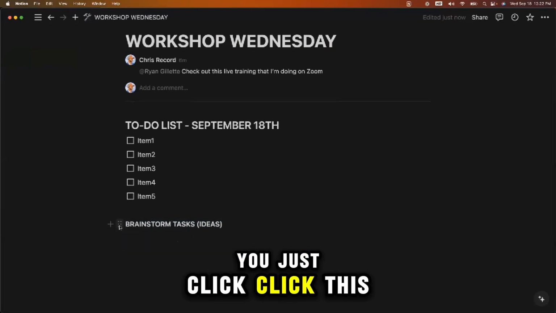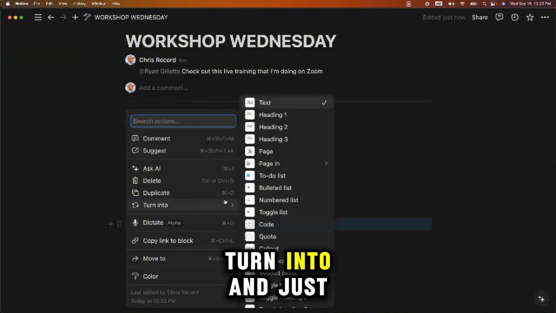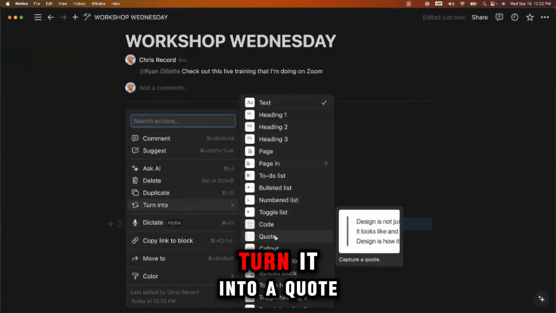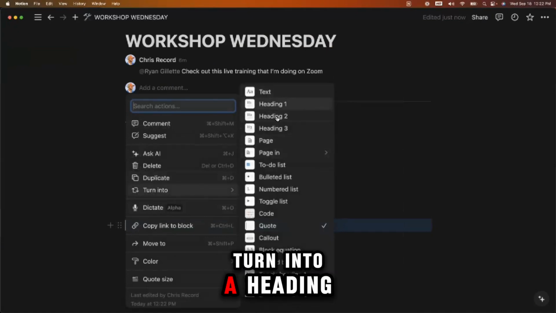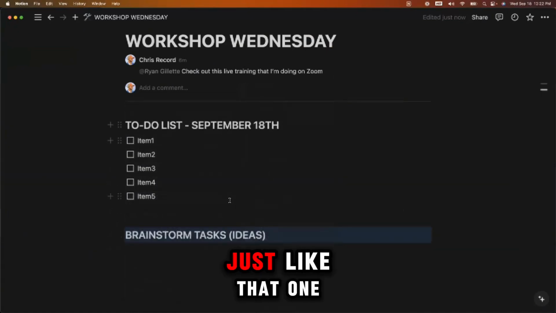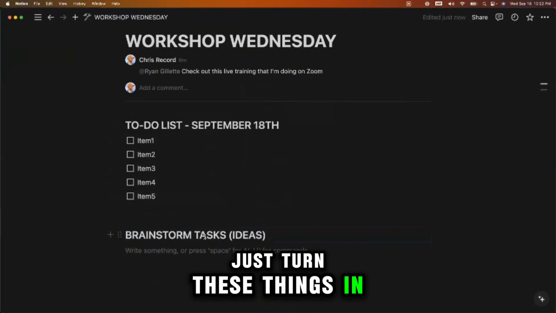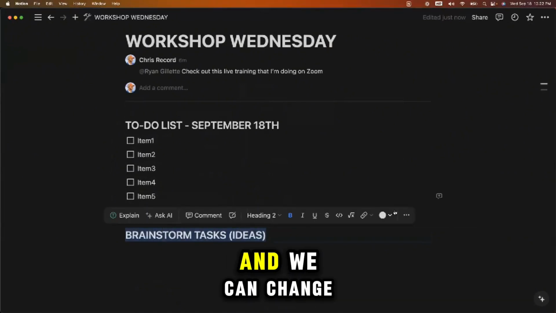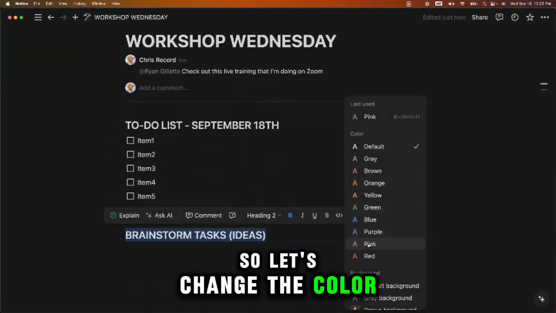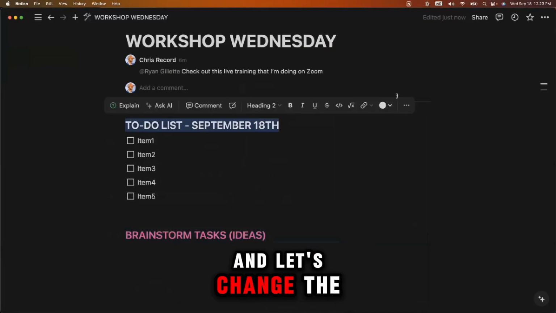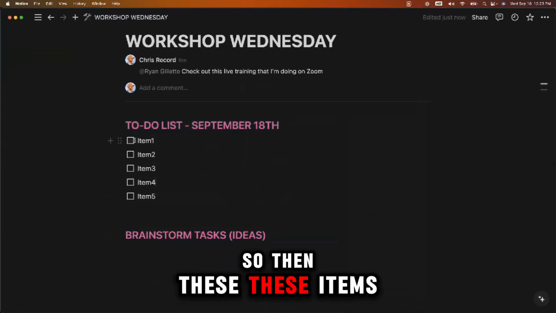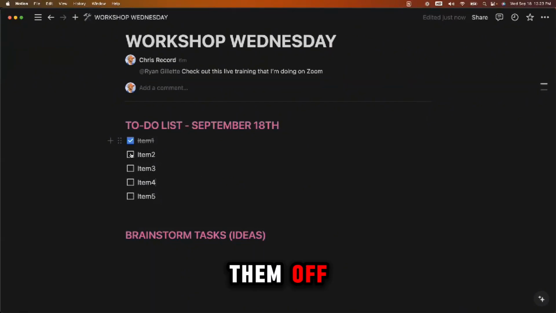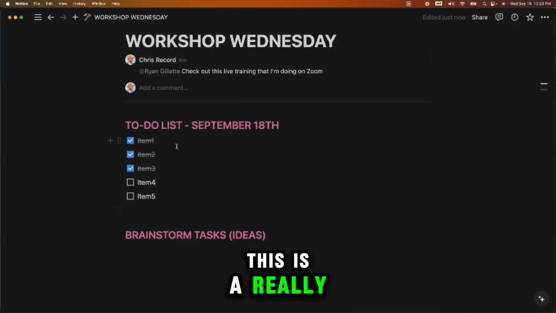You just click this, turn into, and change it into something. Turn it into a quote. Now it's a quote. Turn into a heading. Now it's a heading, just like that one. So you can really just turn these things in. The other thing is we can highlight this and change the color of it. So let's change the color to pink, and let's change the color here to pink. Just like that. Then these items right here, if you're done with them, you can just check them off, and it'll easily check them off. So you'll start to realize this is a really powerful list.